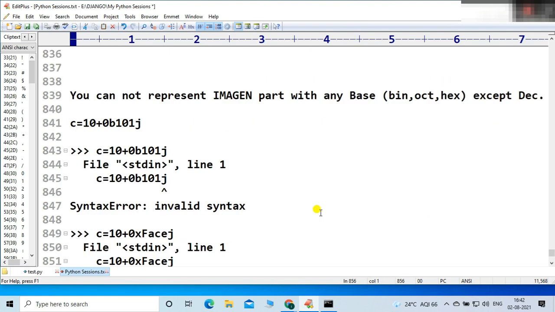So that is about the imaginary number system, friends. The imaginary number system is used to develop scientific applications and electronics applications, for that it is mostly used. But for regular Python programming, it is not.